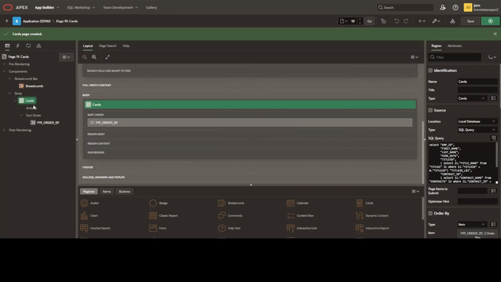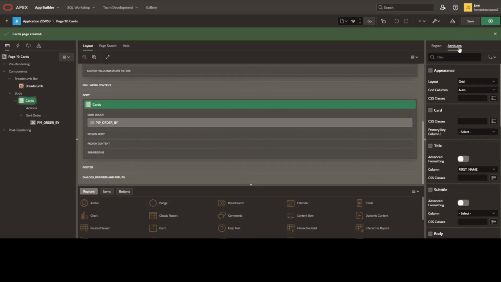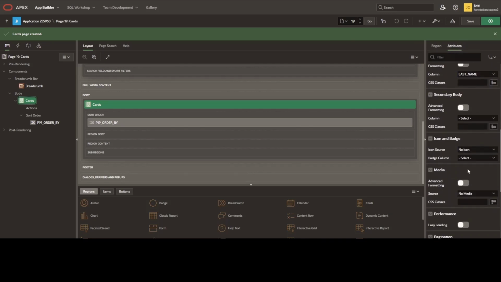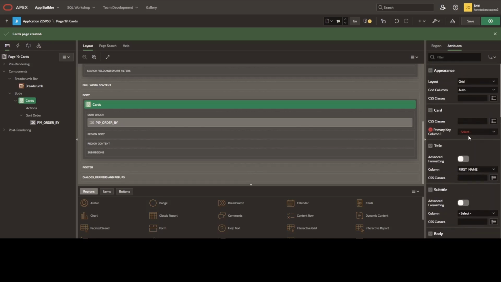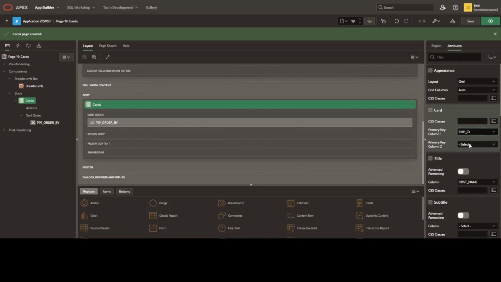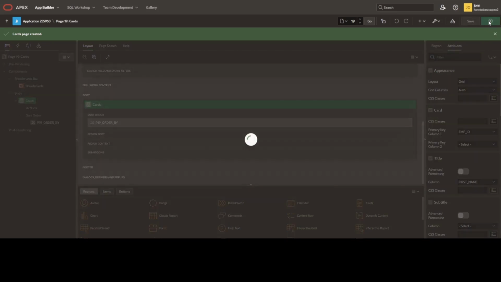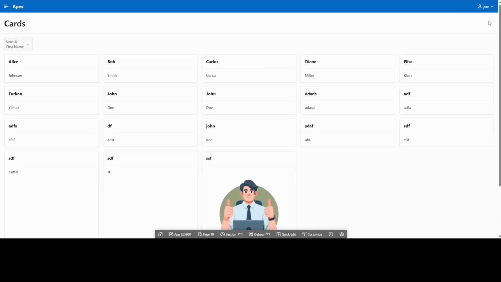Select the item in the body, go to Attributes. Scroll down to Media. Select Source, Blob column, choose the picture column we created. If asked, select the primary key for the card, run the application again. Now, the picture is displayed.